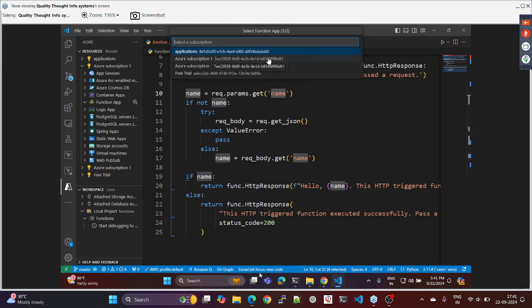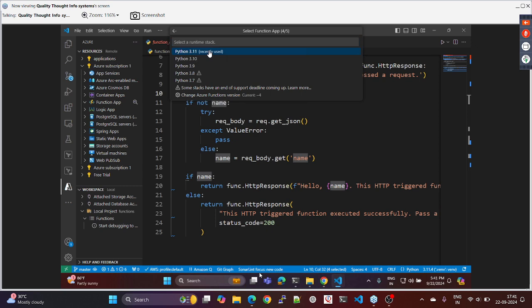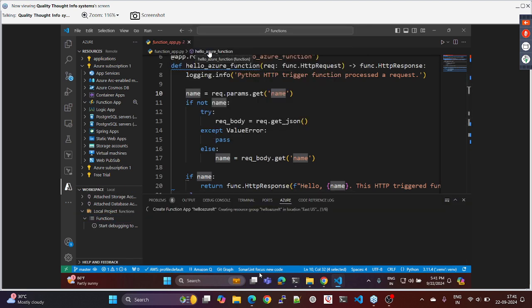Now where do you want to deploy it? I want to deploy into the Azure subscription. I don't have a function app. Create a new function app. Enter some globally unique name. So hello Azure LT. Hopefully that is unique. What is the version of Python? 3.19. Which location? East US. That's it. Done. And from now onwards, make changes, tell it to deploy, and then the function will start working.